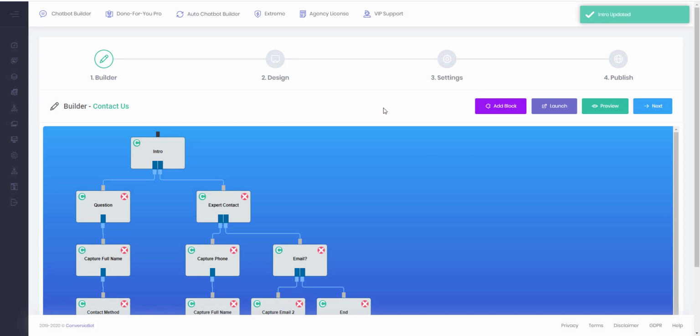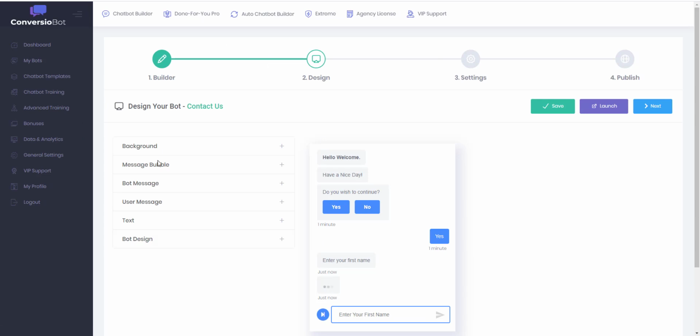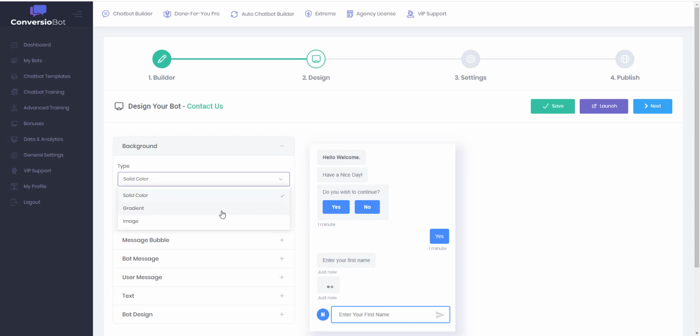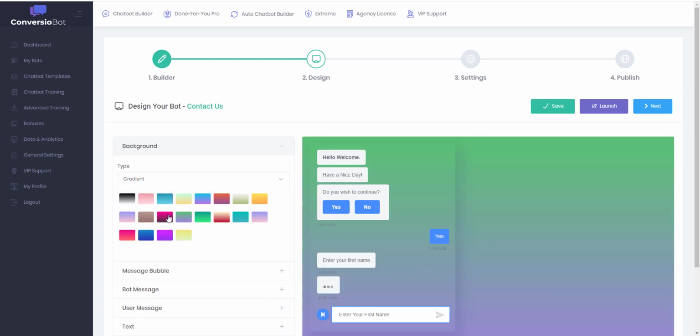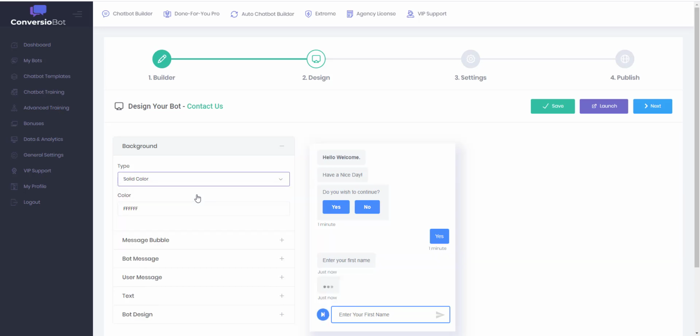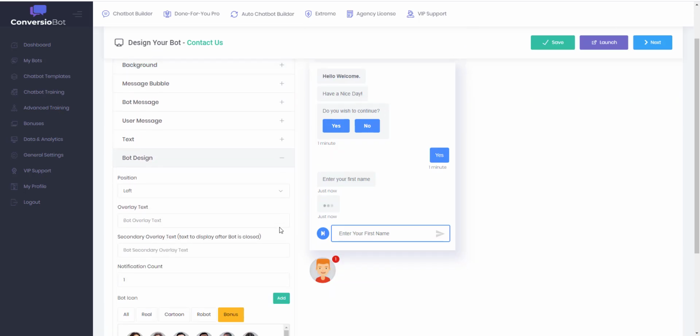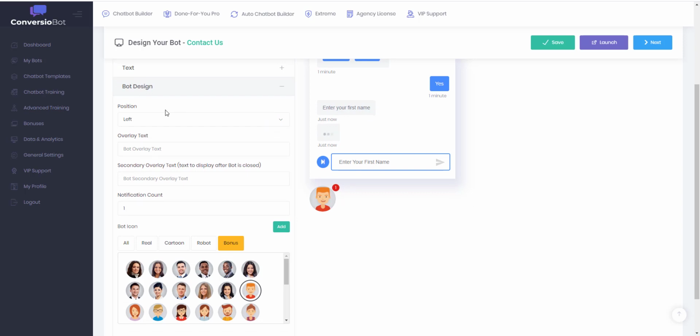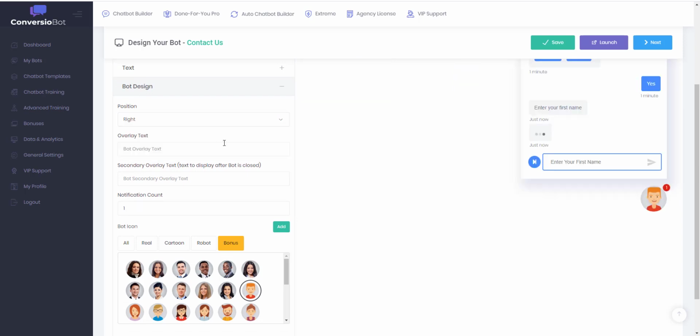So obviously I would want to do more to modify this, but we're just taking a quick look here. I can go to the design section, and you can actually change the look and feel of the chatbot here. So if I wanted a gradient instead of a solid color in the background, we could do that. I don't like the way that looks though, so we're going to go back to a solid color. And you can even change the bot design a little bit. You can move them from left to right on the screen, and that's for the widget bot, the kind of basic version of the bot.